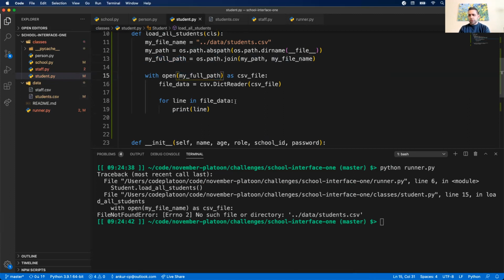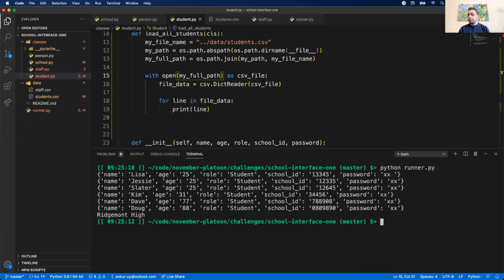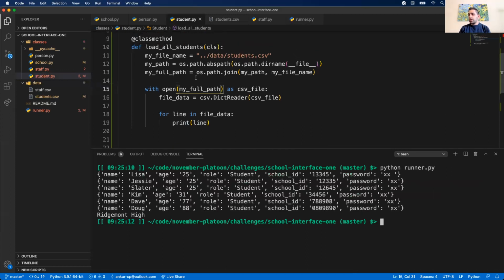All right, so hopefully this works. If not, I'm going to have to do some further debugging. All right, cool. So again, I'm getting my full file path, opening that up, and then loading the data in via the dictionary reader. And now, as you can see, my output is a dictionary for each student. I have Lisa, Jesse, Slater with all the relevant information. All right, so I think I'm on the right track here. So I'm going to proceed. Instead of printing out my file, I'm actually going to create some student objects now.